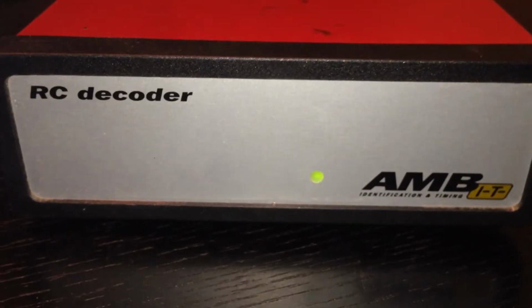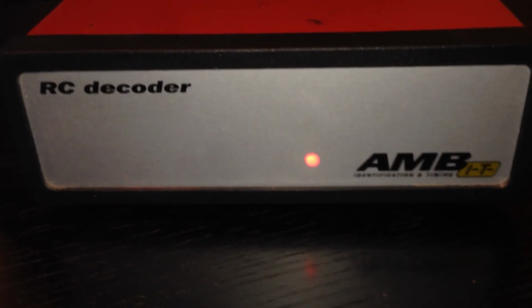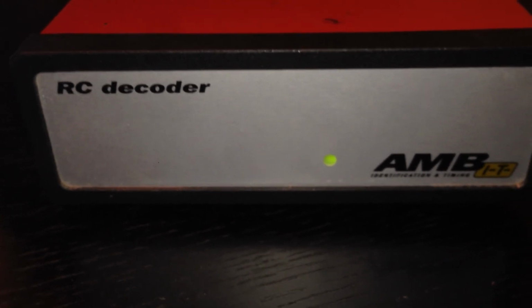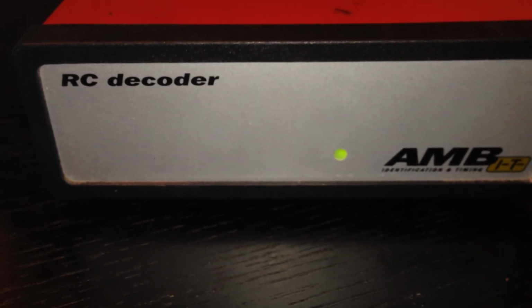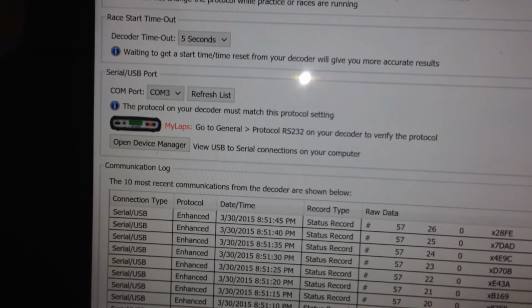You'll also notice that your decoder has a green light now, meaning that it is communicating. Also, every so often it flashes, which tells you that it's sending that ping out to your computer every 5 seconds. It also flashes if a car goes across the loop, so you know you've got a loop to count. And it'll show that in here as well.